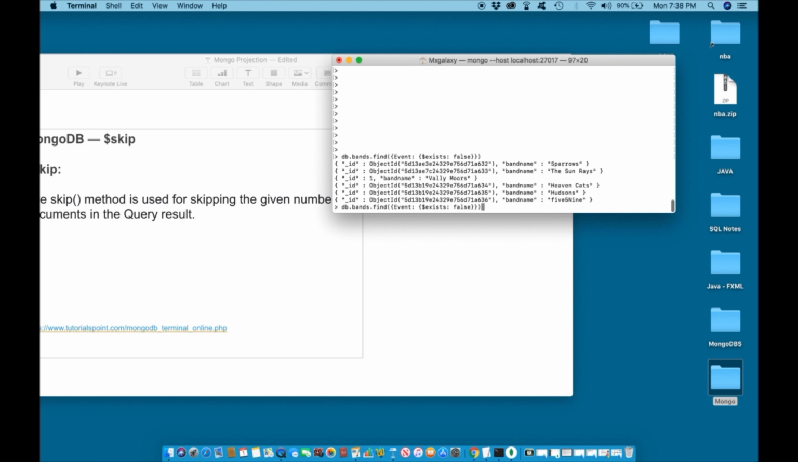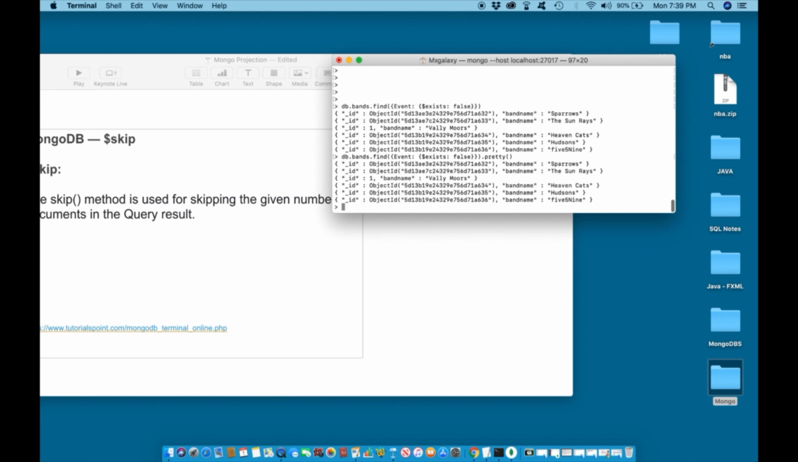If you would like to see a clearer format of this, you can add pretty to the end of the statement. What pretty does is it expands the results. Anything with embedded information becomes easier to read. Hit enter. And as you can see, none of these results are expanded because they have no events stored from any previous events where they have worked or provided entertainment for us.